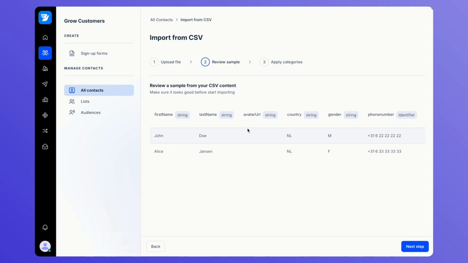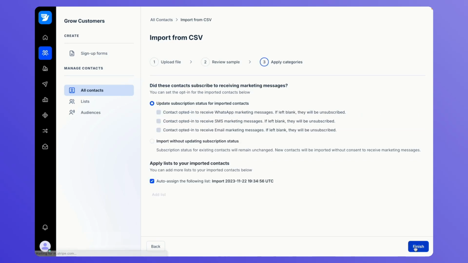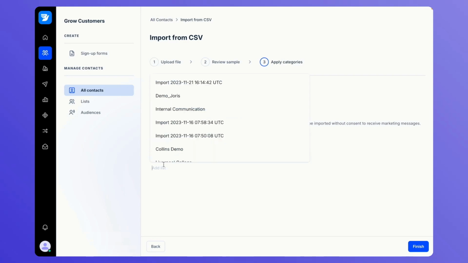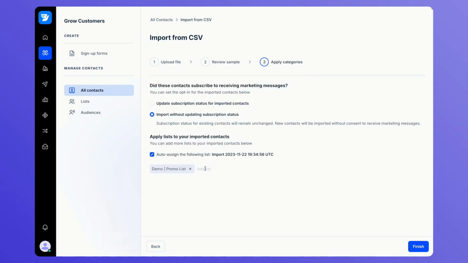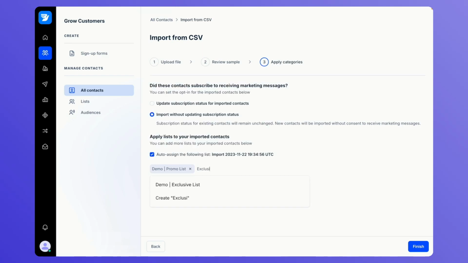Watch how quickly your file is uploaded. In the second step, you can review the file you are uploading to check if everything is in order. Next, you can select their subscription status for different channels or import without making any changes. Here, you can choose to add these contacts to a default list or a custom list you have pre-created. You can also create a new list here to add your contacts into it.